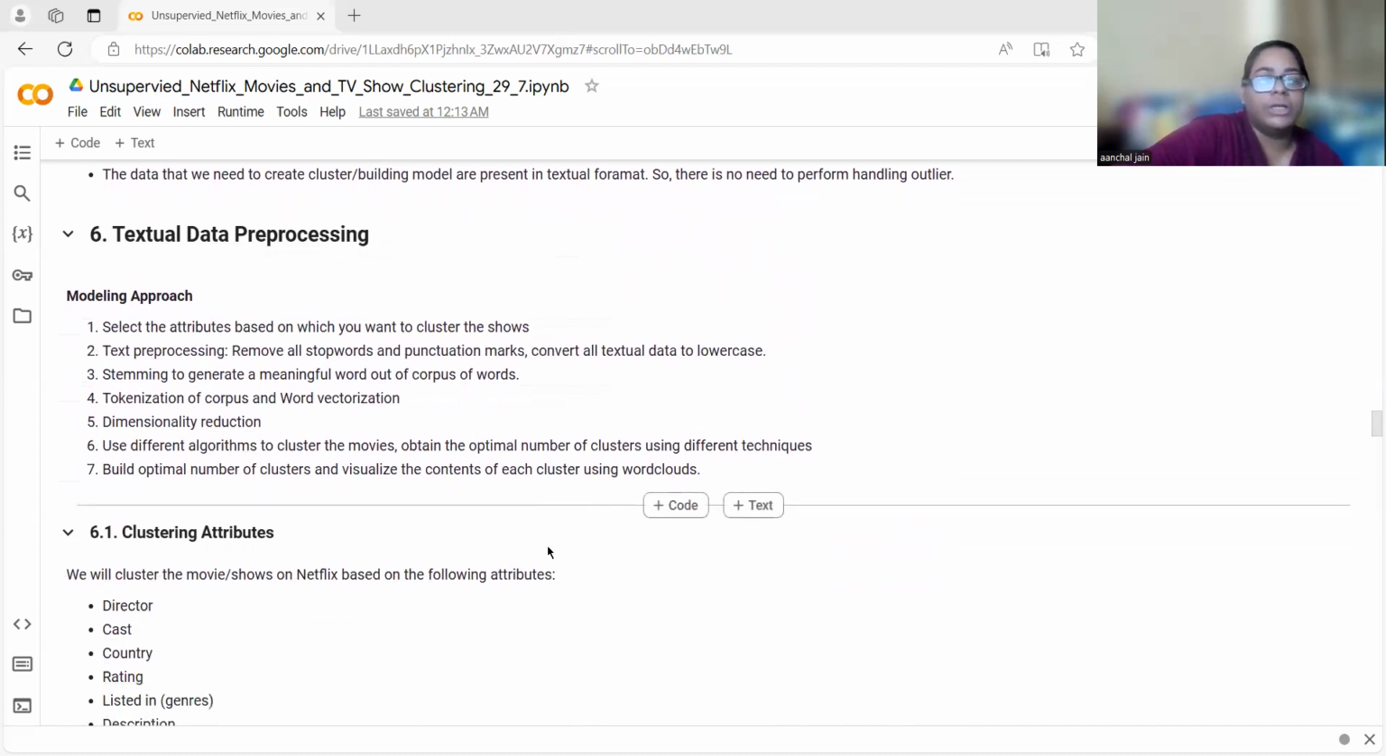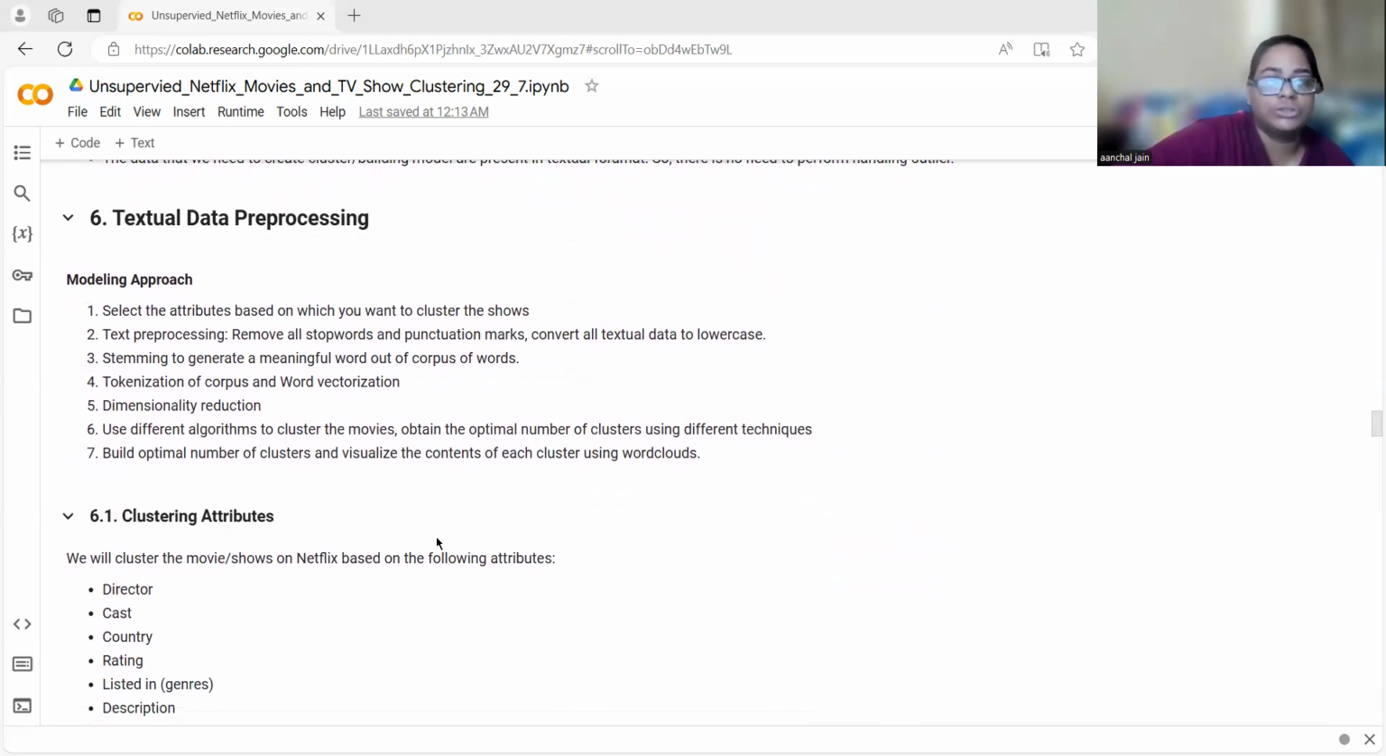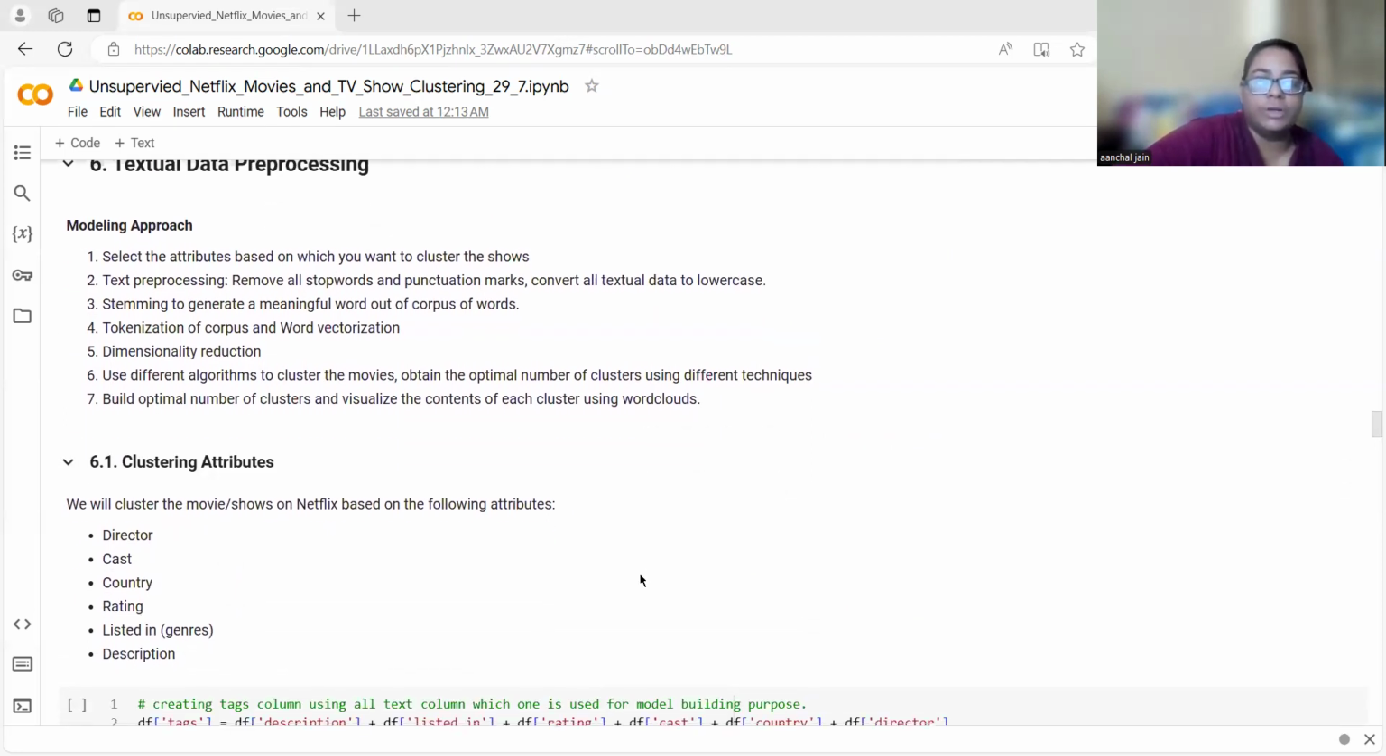Now we will do the textual data processing. First, we will select the attributes based on which we want to cluster the shows. Then we will remove all the stop words and punctuation marks and convert all the text data to lowercase, then apply stemming to generate meaningful words out of the corpus of words.